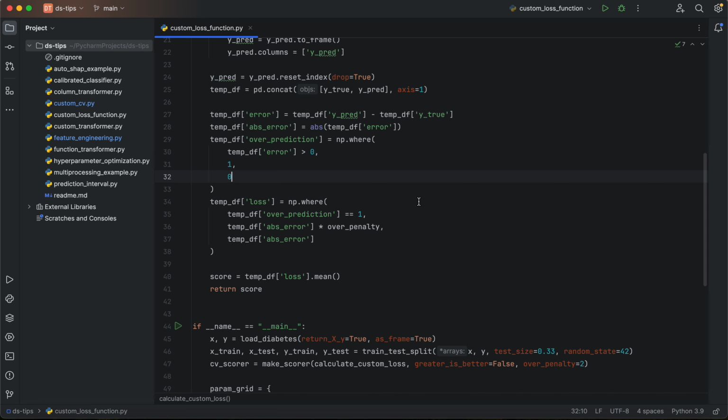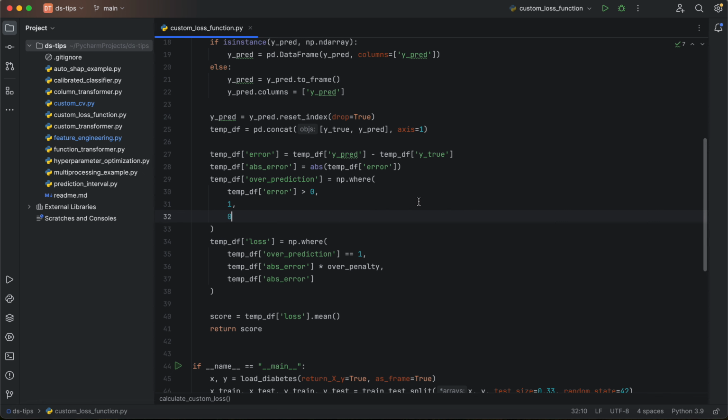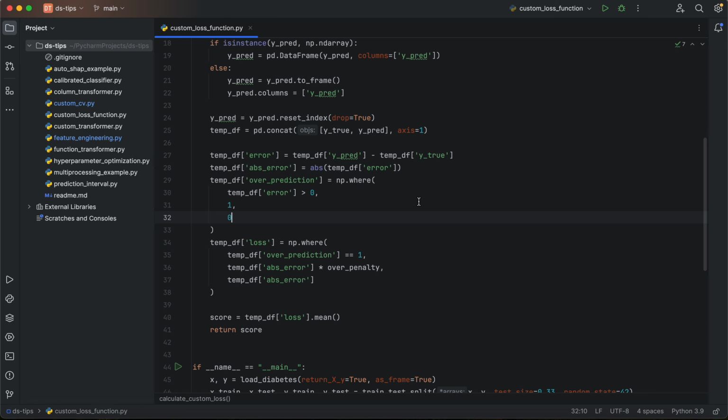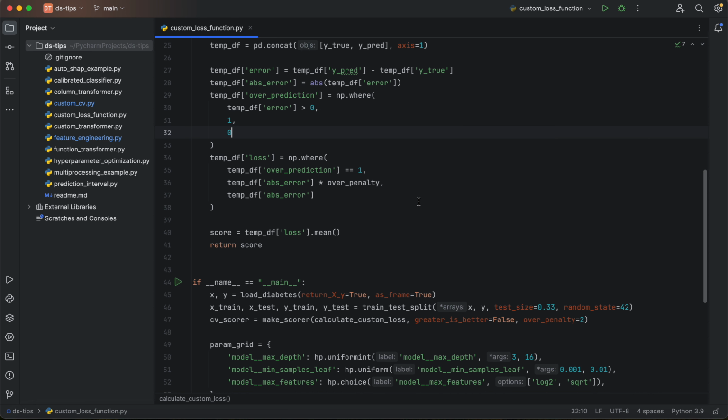Again, this is just an example to show you how it works, but this might be applicable in a situation where we, of course, will be okay with errors. All models make errors, but we would rather those errors to be under predictions as opposed to over predictions. So there could be cases where we absolutely don't want to miss on the high side. We would rather miss on the low side based on how we're actually going to use the model.